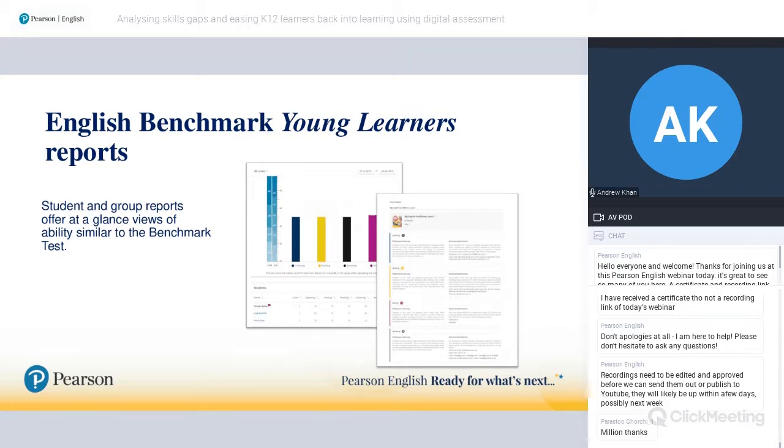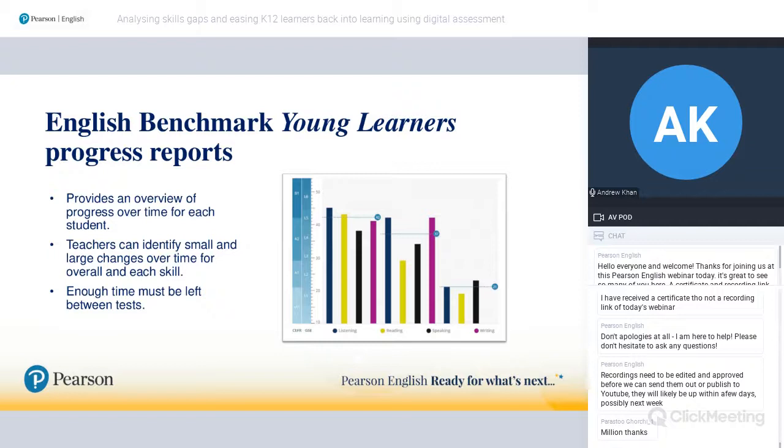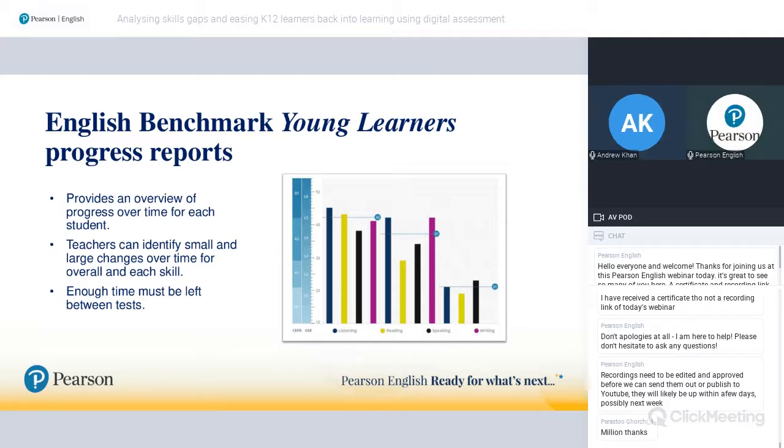And we also have fantastic progress reports as well. So again, it's not a case of looking at data. You can see for each individual student a nice chart.